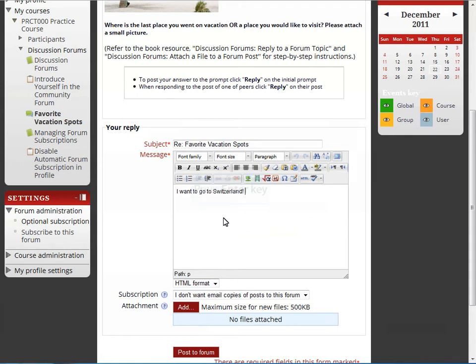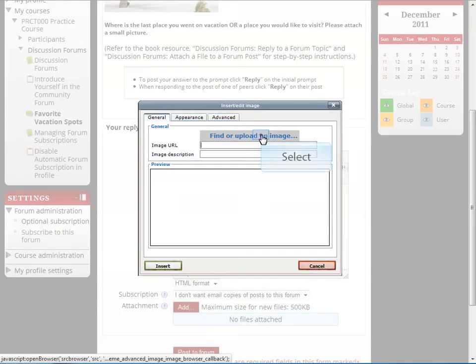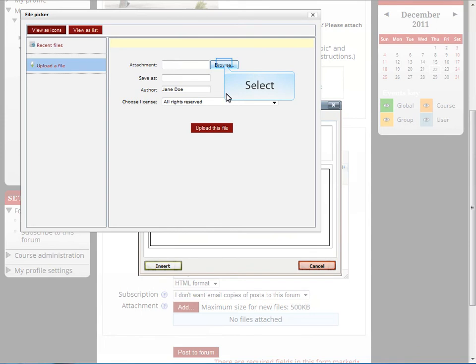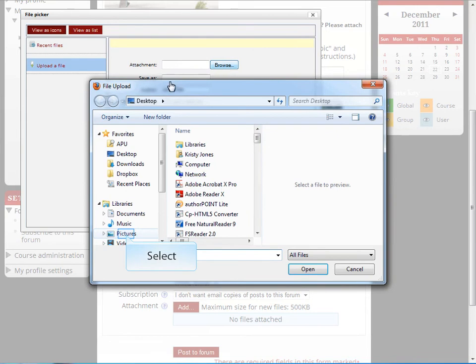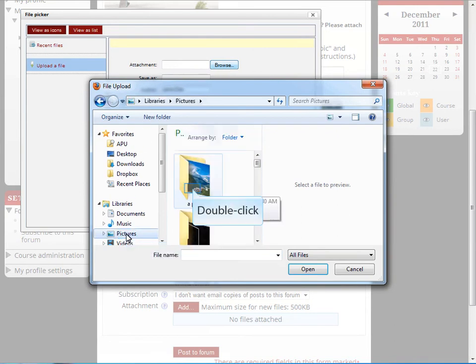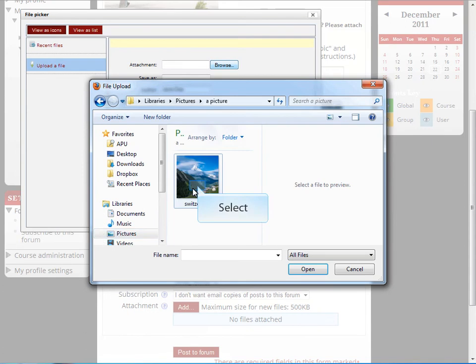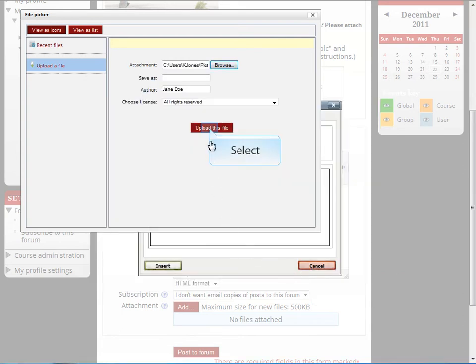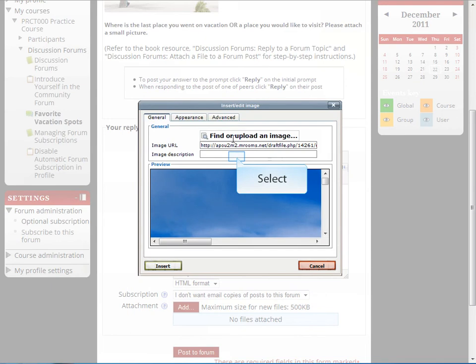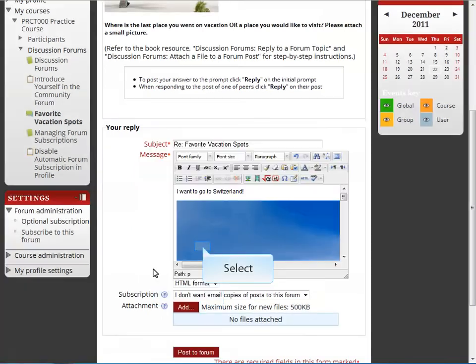And in this case, if you wanted to put a picture, you can click on the picture icon right there in the editor. You can find or upload an image. And when you browse your computer for that image, select your image and then click on Open and upload this file. You should type in an image description as well for accessibility purposes, and then you can click on the Insert.